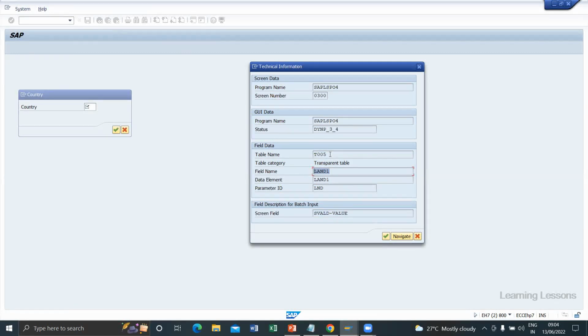Field name means whenever there is a table, we'll get a field name. If there is no table name, we'll get only the data element. Now these combinations we can use. If there is a table and field, we will prefer to use table and field. If there is no table and field, you can go with the data element.